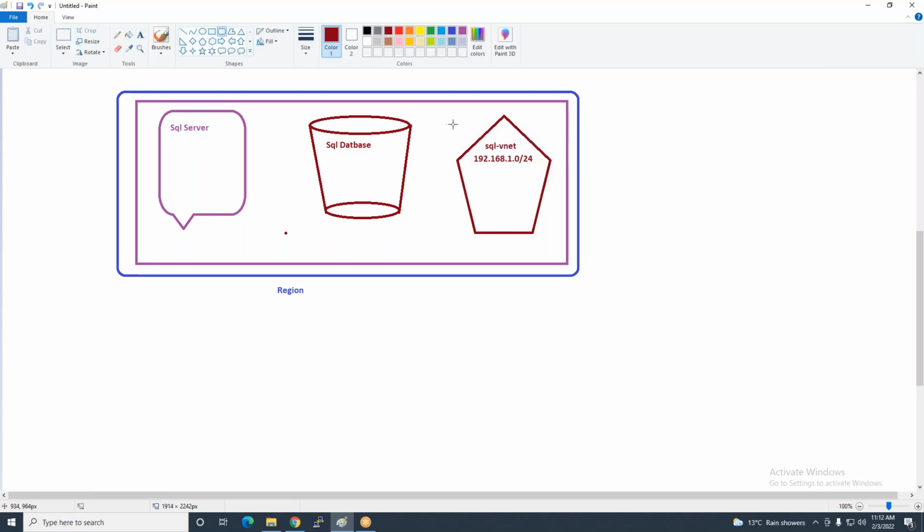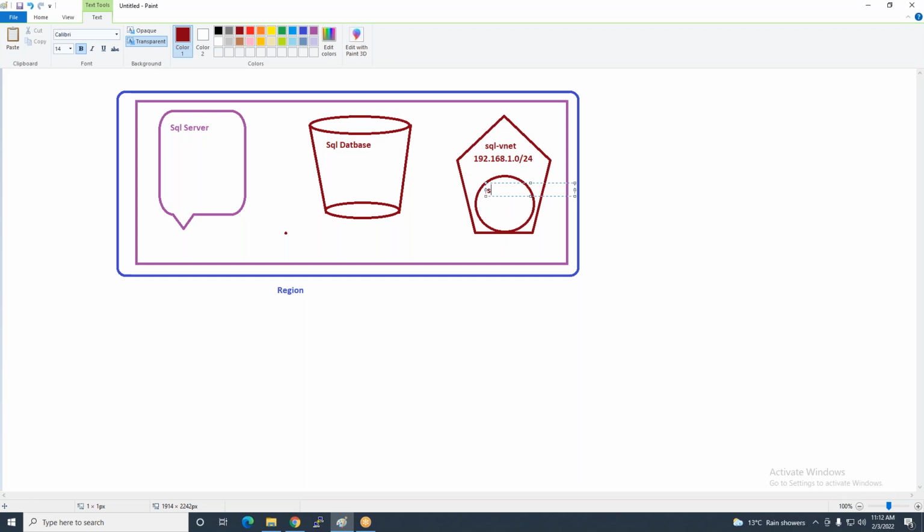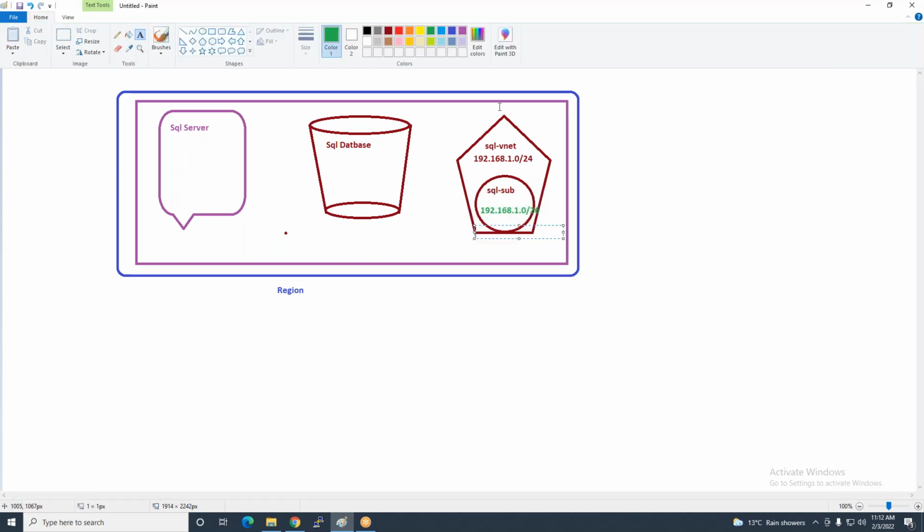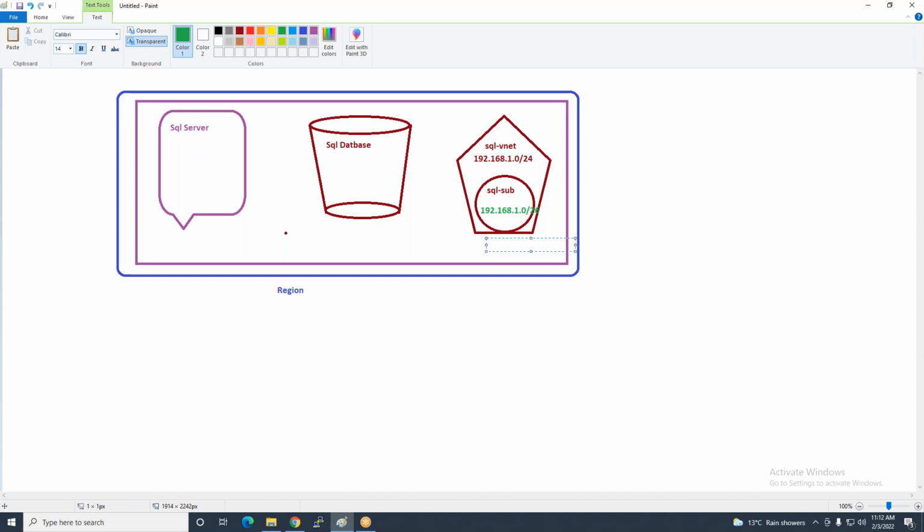I'm creating one virtual network, and inside the virtual network I'm creating one subnet, and this subnet name is SQL subnet. The IP I'm assigning to this SQL subnet is 192.168.1.0/26. So now I'm allowing this IP address for this particular subnet. Got the point? So this is my VNet. This is my database. This is my SQL server.